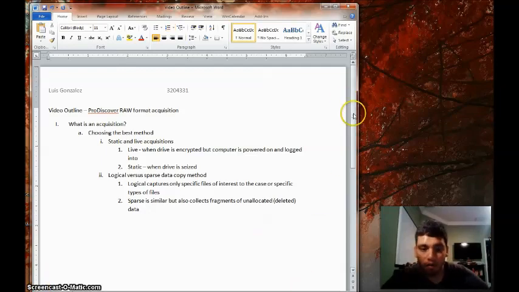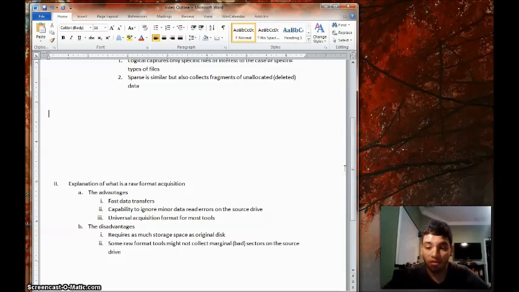Okay, so I'm going to move down the text document and show you guys the advantages and disadvantages of selecting this acquisition format. So, some things to consider. The advantages of a raw format are the fact that it has fast data transfers, considering the amount of evidence you're actually copying, and the capability to ignore minor data read errors on the source drive. This means that the information you receive is not as prone to errors as something more focused, something like the other acquisition methods that we mentioned before.